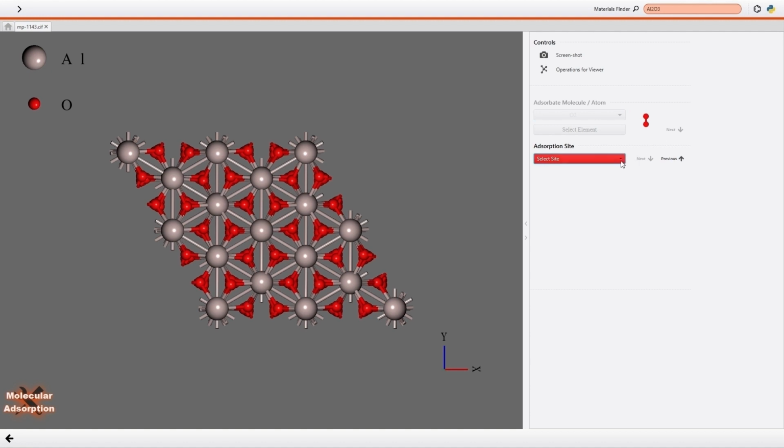In the Select Site tab, you can select top site, bridge site, or hollow site as the adsorption site. I select the top site for this demonstration. You can select a single adsorption site, or set the rate of occupied sites. If you select the single adsorption site, you can move the adsorbate along the A-axis or B-axis by the slide bar, or specify the adsorption site by the site number.